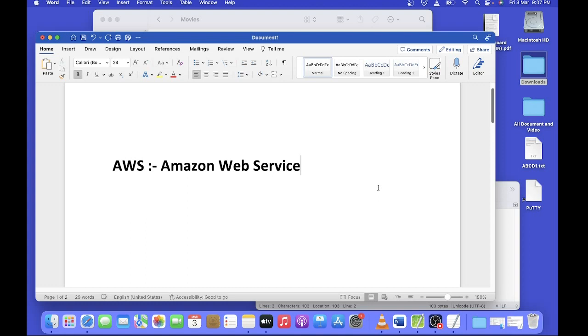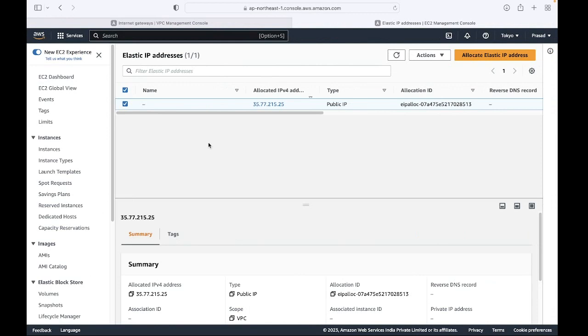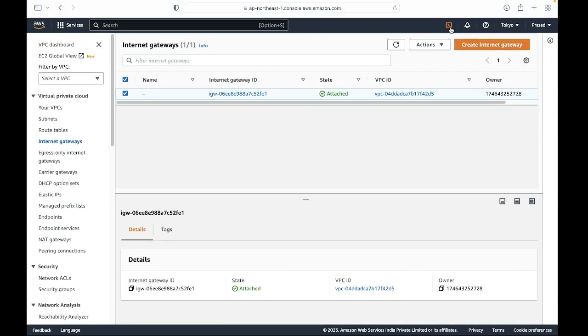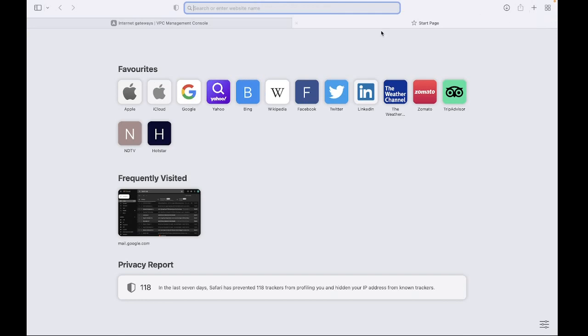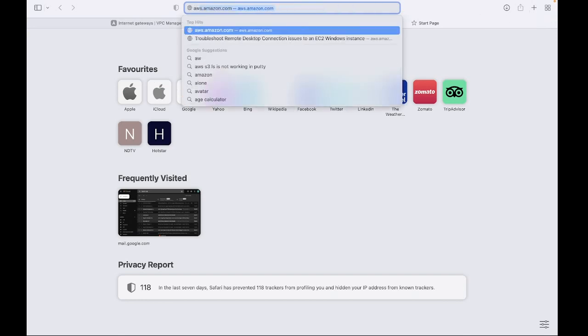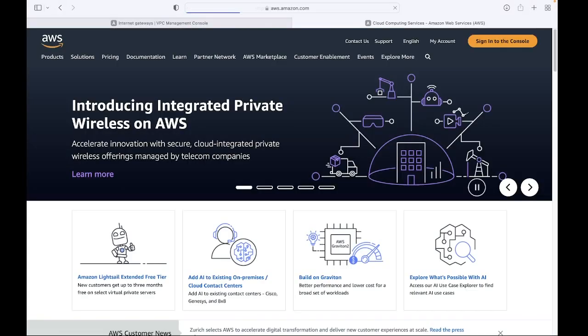Okay, so now what you have to do? This is a Mac application I'm using. In that, you can go to the Safari browser. In the Safari browser, I'll close this first. I'll explain how to connect. So I've gone here. You just type aws.amazon.com.